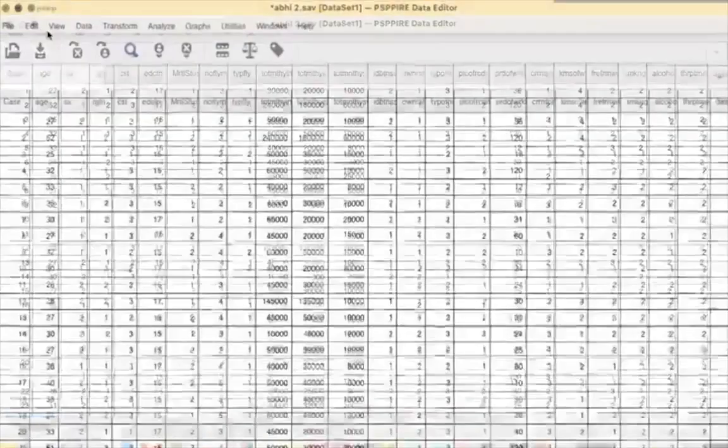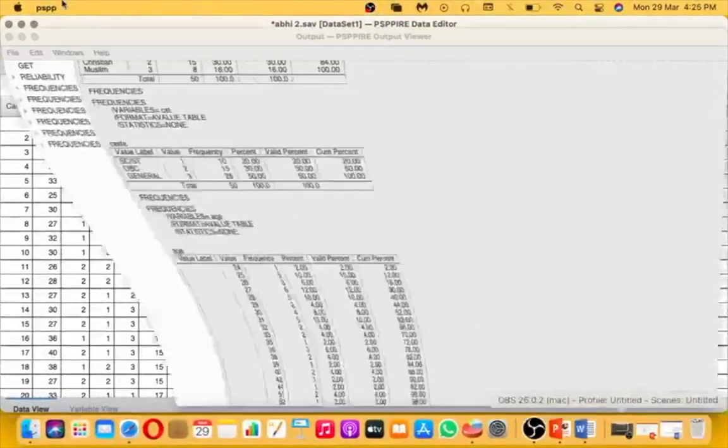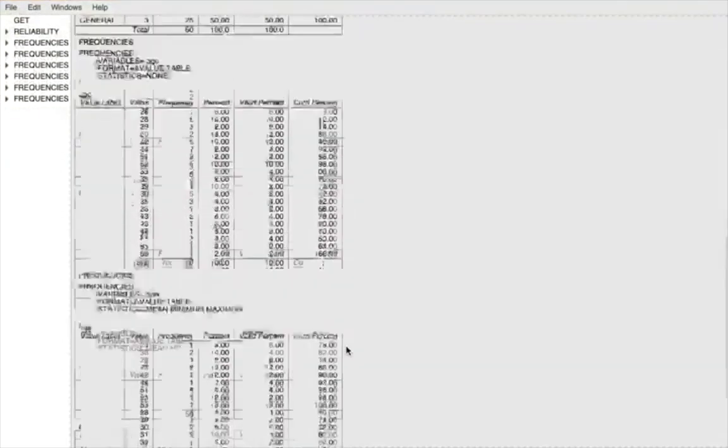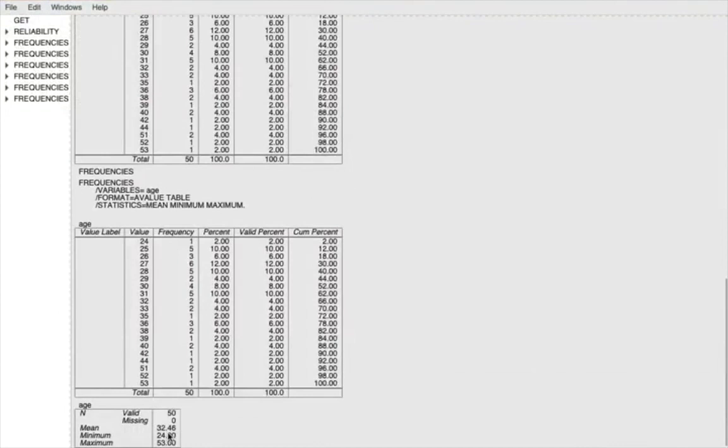Now we go back to the output file quickly. We will see that the same table has come, but at the bottom there is one new table. Mean is 32.46. What do you mean by this? Can anybody tell me what 32.46 means? That is the average age of the respondents.